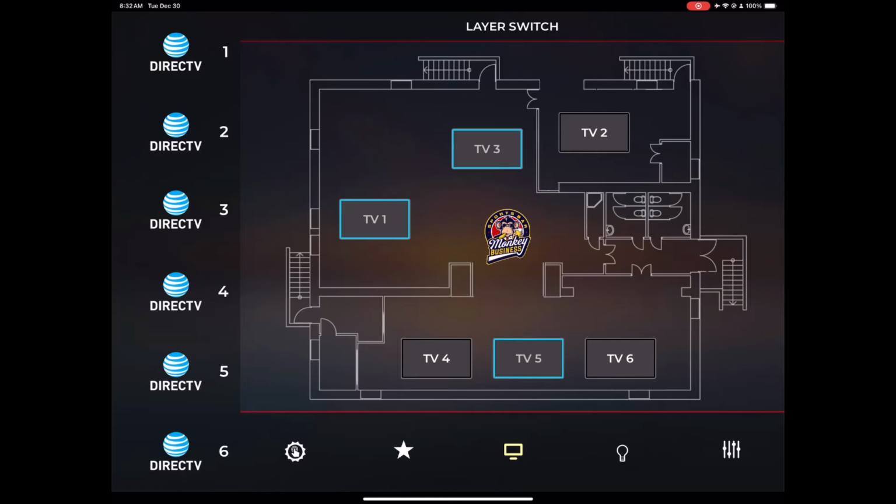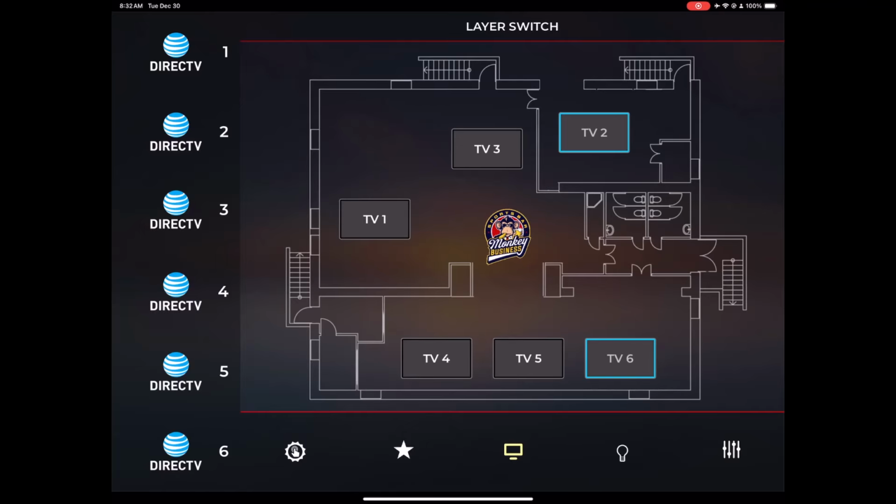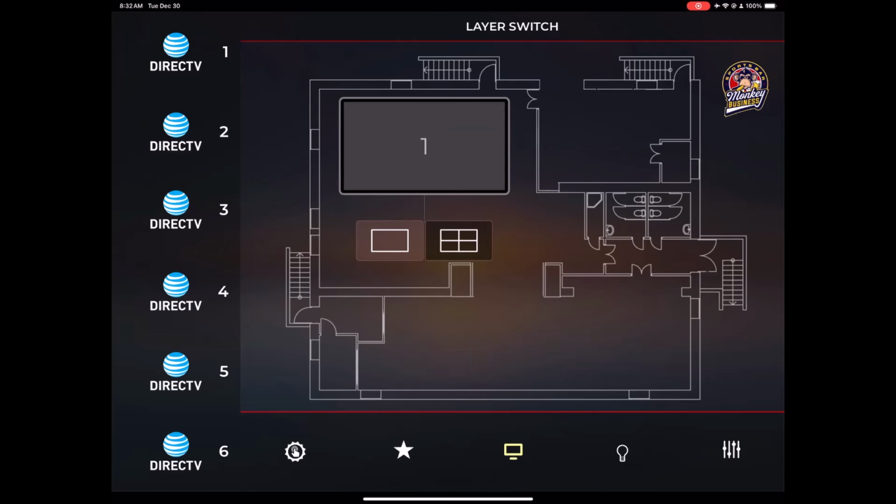And now when we select a DirecTV, those TVs will switch. We could also deselect those TVs and then select another whole batch of TVs. TV 6, then we can untoggle them. TV 5, 6, and 4, select all of them. You get the idea. And then just select whatever DirecTV you want, and those TVs will switch, whether you have one or many. Now let's take a look at our video wall.